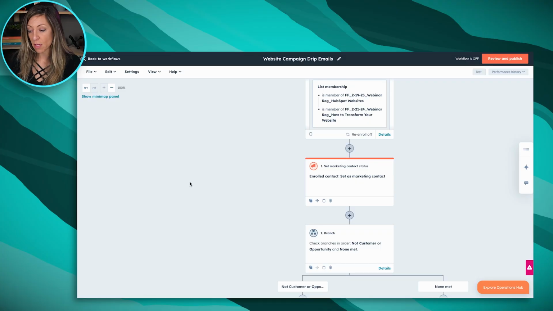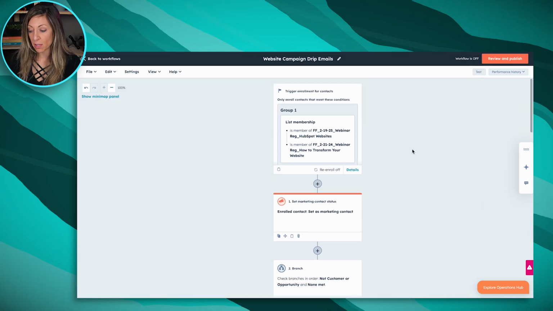So that's a very basic drip campaign here back in the workflows area. This is not the same as sequences. So if you're looking for sequences, go watch that video because that's going to be one-to-one emails. Now, let's talk about reviewing and publishing this. So let's pretend that we have the rest of the entire email drip campaign set up and we're ready to go live. So how many people are actually going to get this when I hit this review and publish button?